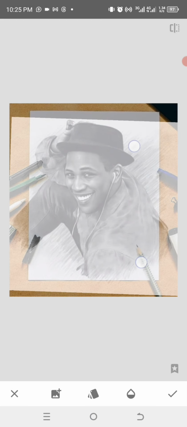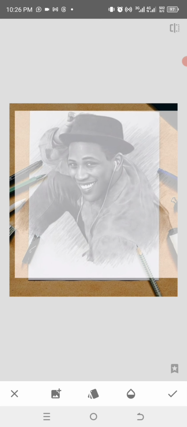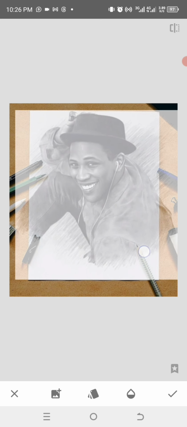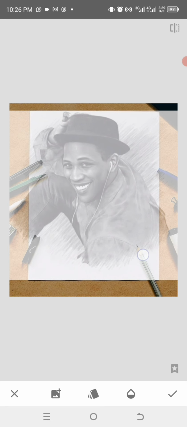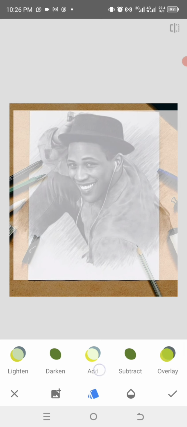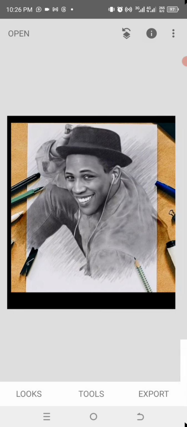The next thing is to zoom it very well, making sure that everything is seen right. Just bring it here. I guess we have it the way we want it. Okay, perfect. After that, click at the middle, then you see Darken and Subtract. Tap on Subtract, then everything will seem to be cool. Then click on the check mark.